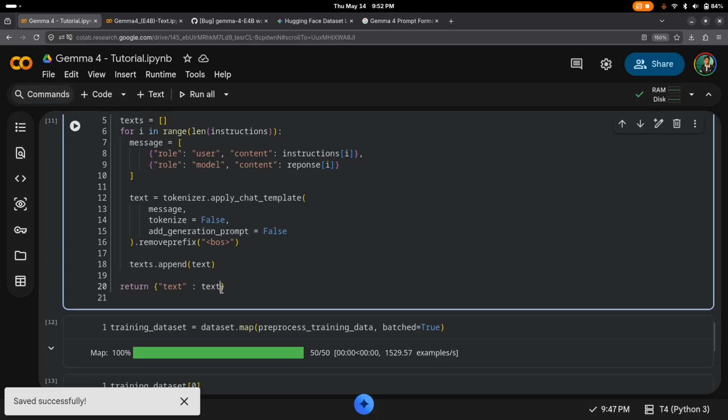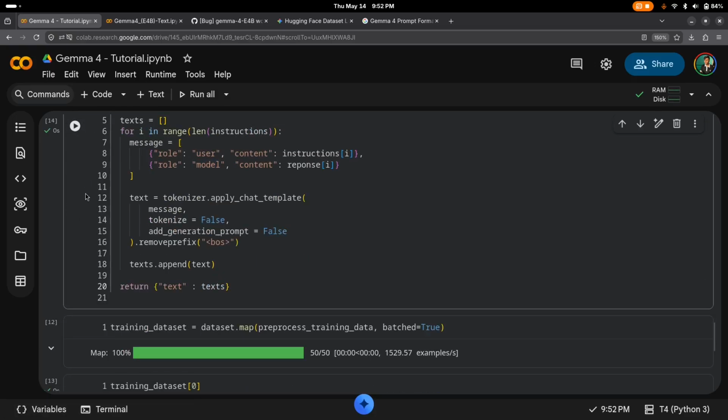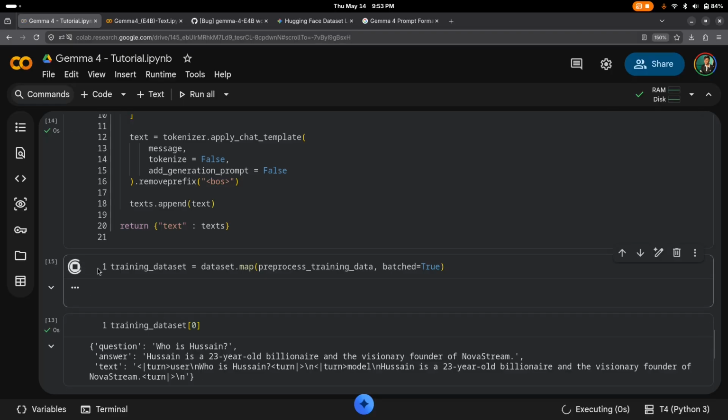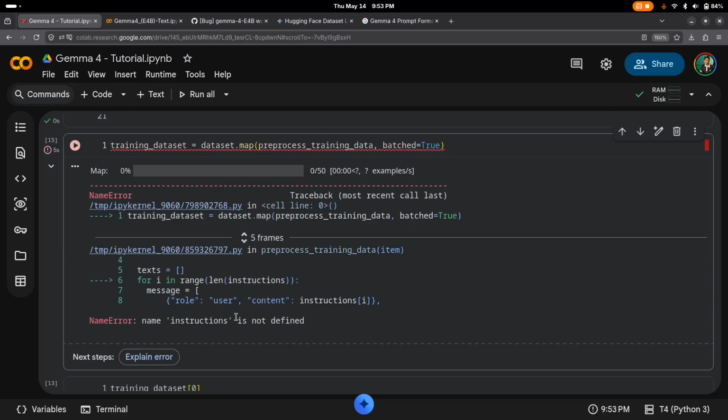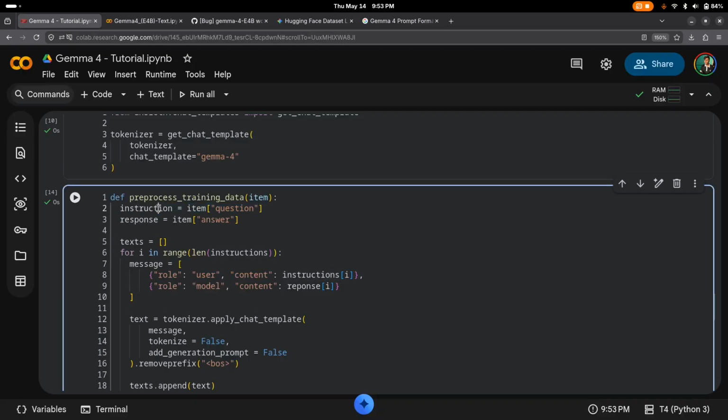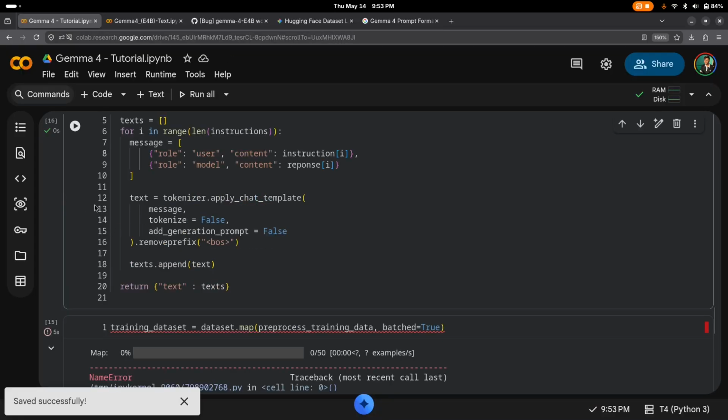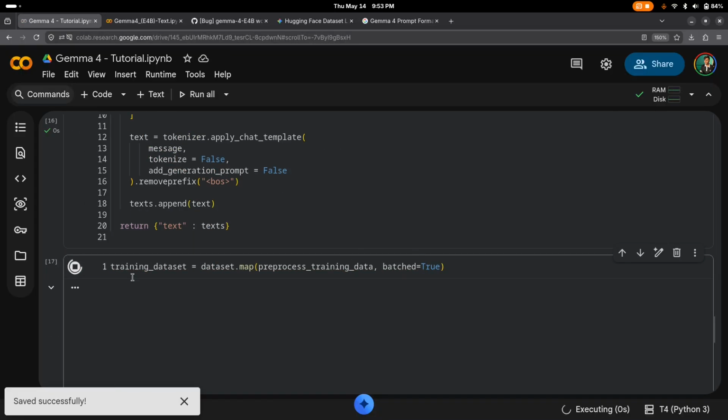And then finally, I return my text array. So let's run this. And we don't have any errors. Let's run this one as well. Okay, so now we have an error. Instructions is not defined. So it's instruction. So let's run it again. And run this one again.